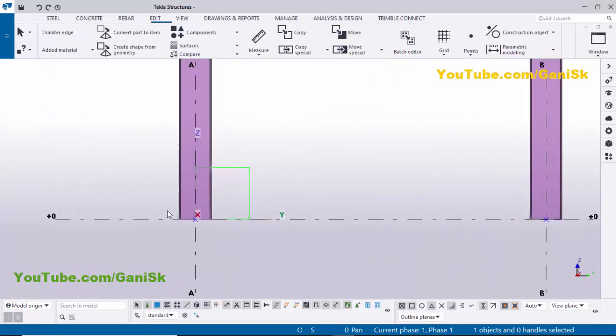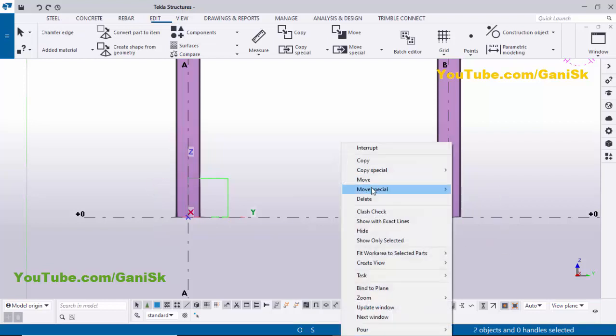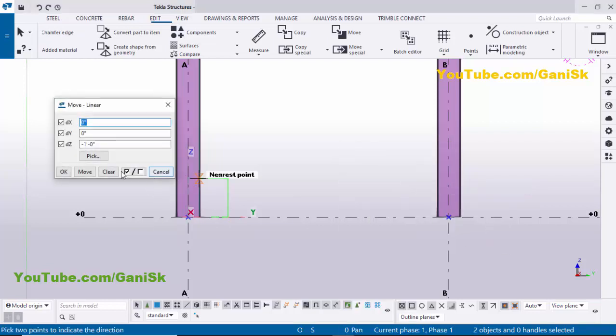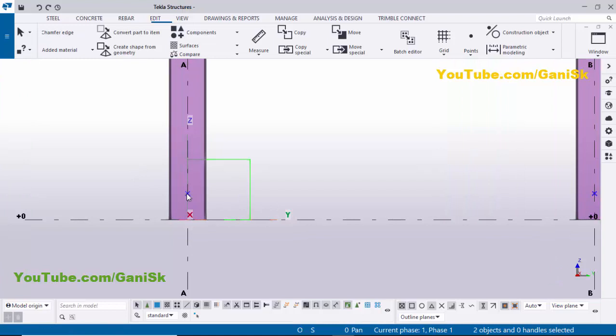Now we're going to move these points 1 feet in the upward direction. So drag and select these points. Now right click on mouse, move special linear, click on clear. We need to move in the Z direction, positive Z direction. So enter here 1 feet. Now click on move, OK. Click on escape. You can see now we have these points 1 feet from 0 level.